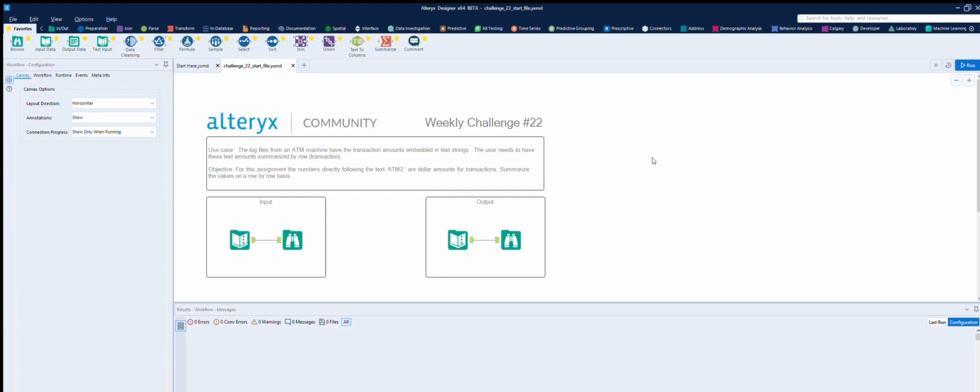This is number 22, and this apparently is the first one that Alteryx did internally. This initiative started internally, and this was the first one they did internally, but they've now opened it up as part of the publicly available weekly challenge, and it's number 22.